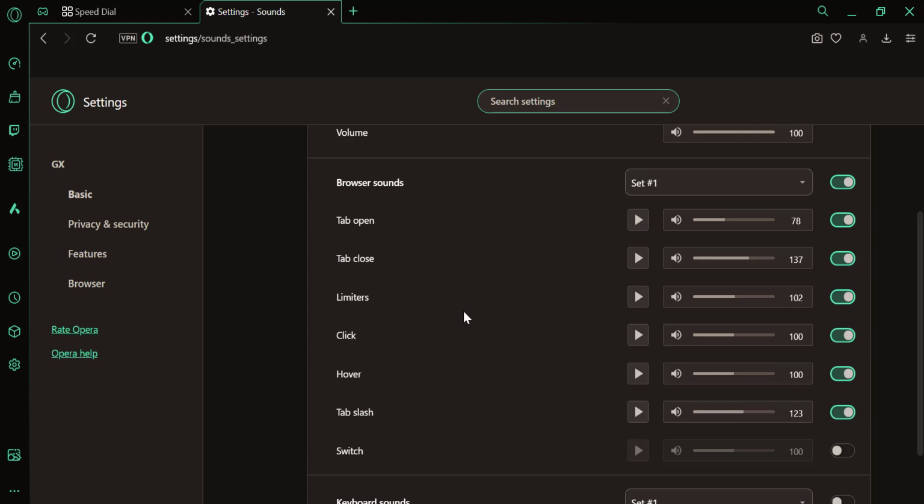And that's it! Now you know how to customize all the sounds in Opera GX to make your browsing experience unique.